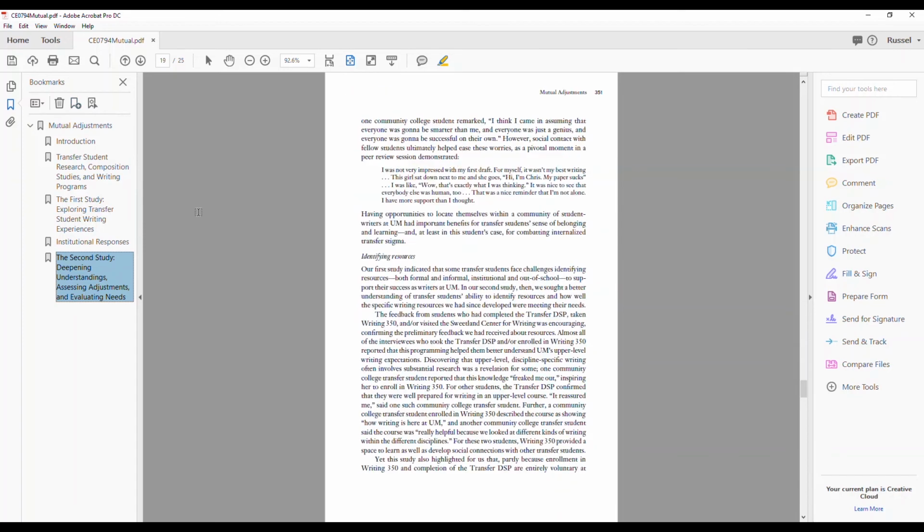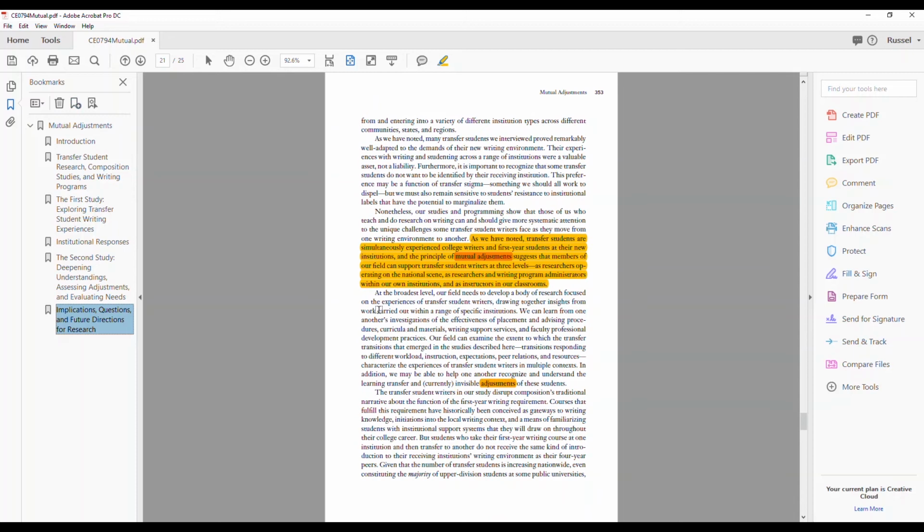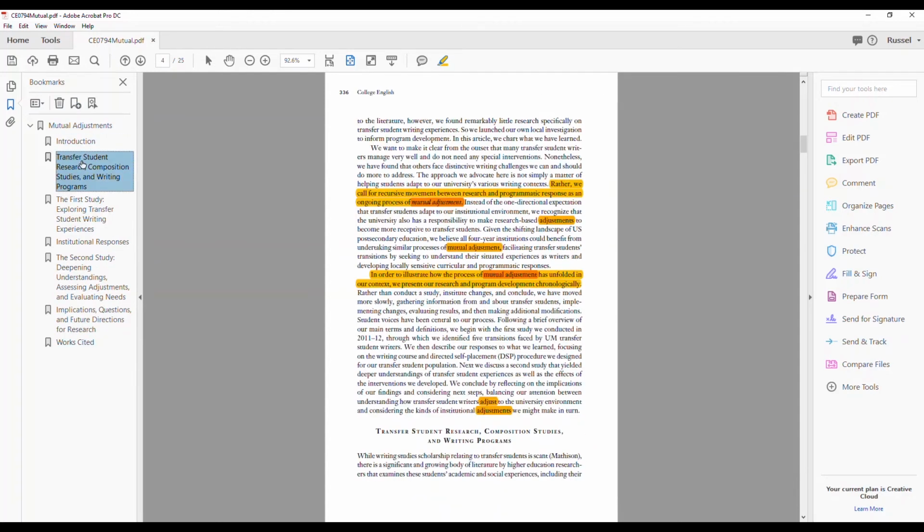Scroll through to the next. And this is our concluding section, implications, questions, and future directions for research. Now we've got a nice outline here of the different macro rhetorical moves that the author is making with the introduction through the first and second studies with an institutional response in between. But this isn't where we end. We're going to add one more here, perhaps the most important. This is the works cited, and that's where we're going to go next.